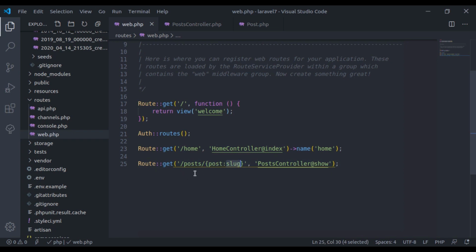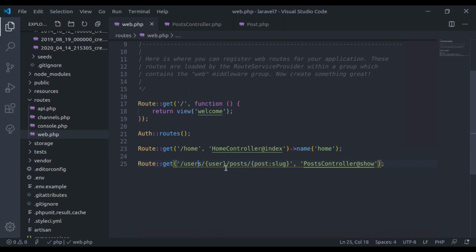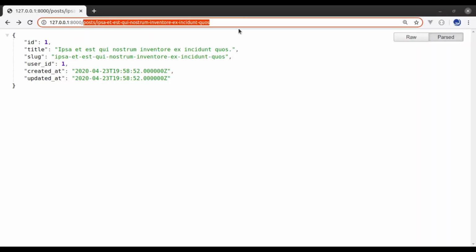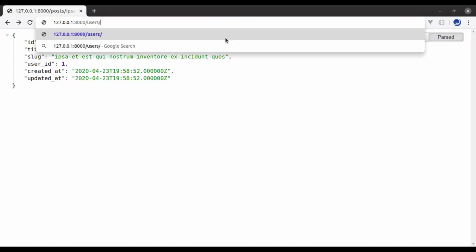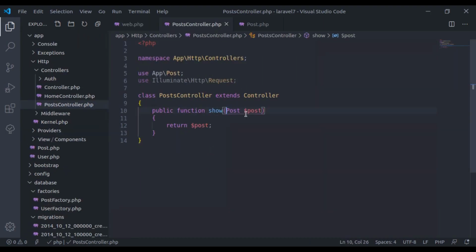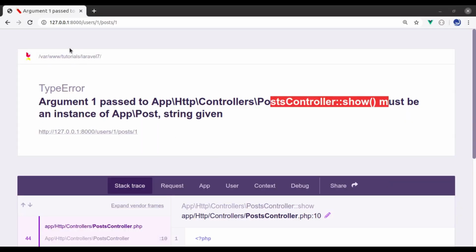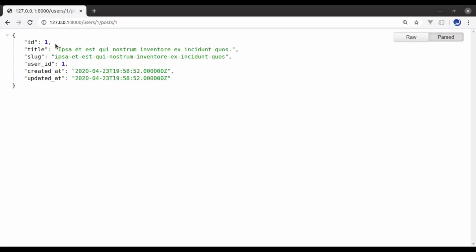Now let's extend this route. Let's say in this route, we have users, and here we pass user. And here we fetch the post for this particular user. For now, let's remove this. Now in the browser, we will say users 1 and posts 1. And we get an error because in the PostController, we also need to pass the User model $user and import this User class. Now go to the browser, refresh.